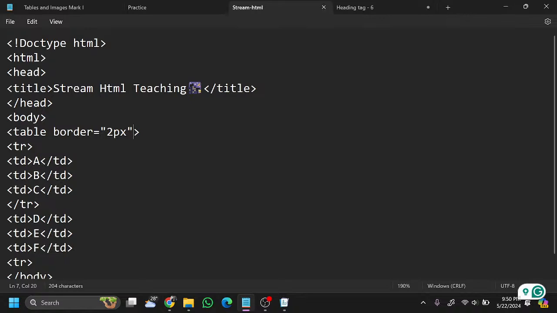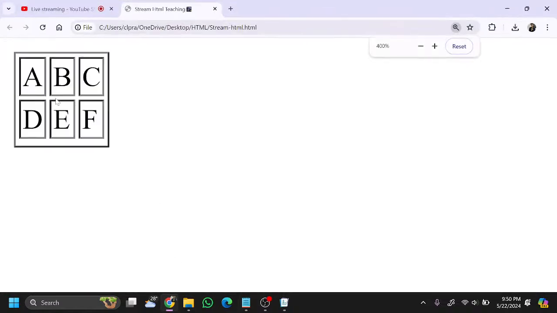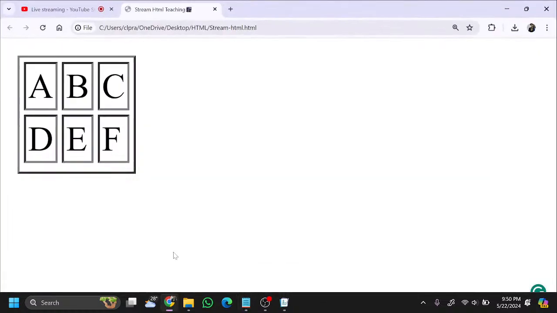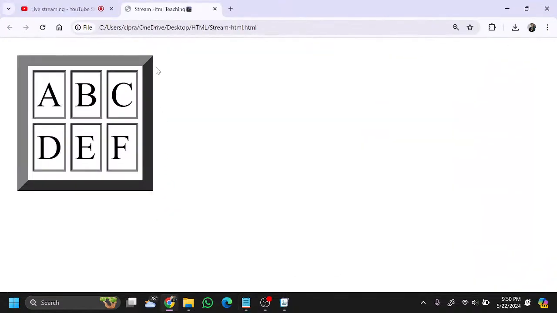Okay, so I'm going to save this. I'll go here. Now you see we have 2 pixels of border. Okay, yeah, now this is our border. Let me change this to 1 pixel and let's see what happens. Save, reload. You see now the depth of the border decreased. Save. See this increased. Let's see with 5 pixels. You see how this increases, right?